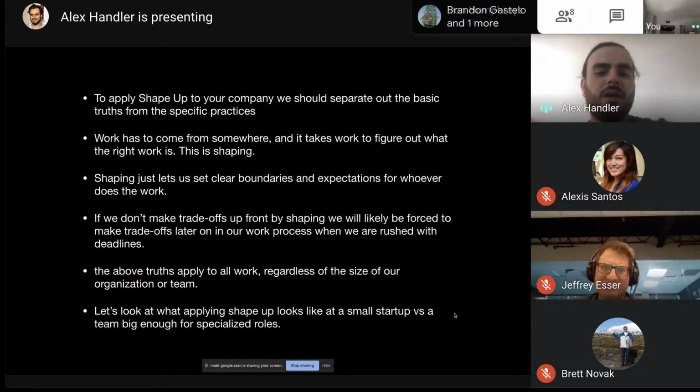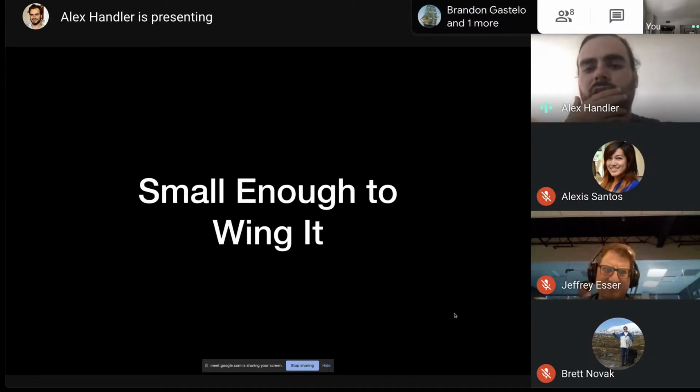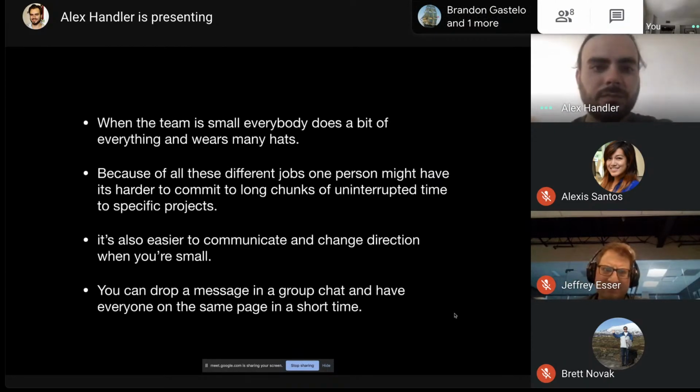So the above truths apply to all work, right, regardless of the size of your organization or team. So whether it's a small team or a large team, you're either doing the work up front to figure it out or you're doing it later. So now we want to look at applying ShapeUp and what that looks like at a small startup versus a team that's big enough for specialized roles. So, small enough to wing it.